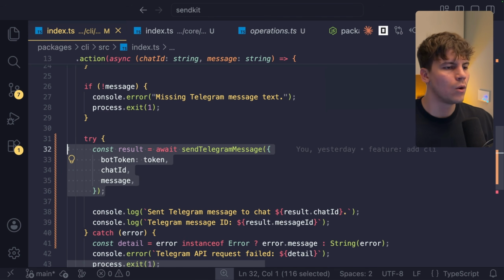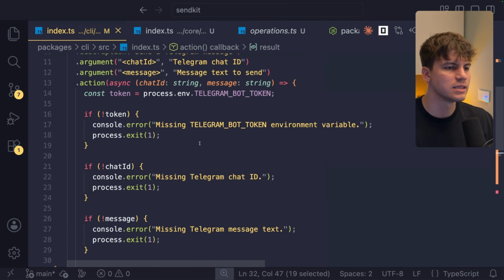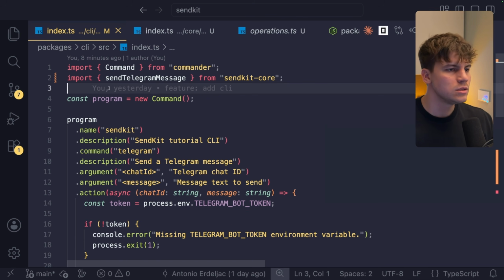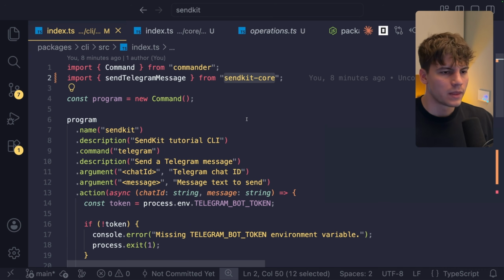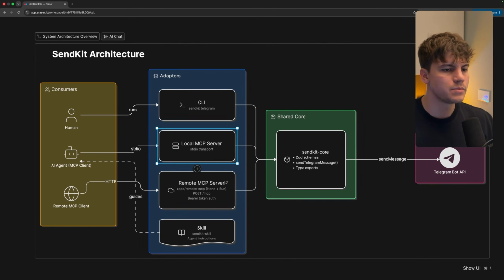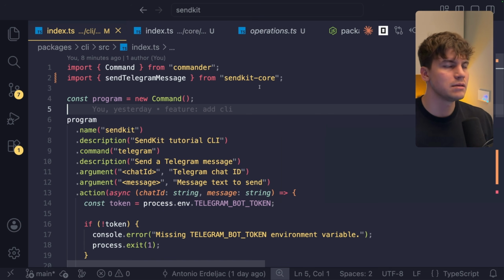So you can see how much more modular and how much better this is now when we no longer have to maintain the Telegram operation types and interfaces within the CLI. So the CLI shouldn't need to know what the Telegram input and output are. That should be in SendKit core. And the same is true for the local MCP server and the remote MCP server. None of them should really bother with having all of that architecture about the Telegram message. They are simply layers of communication.